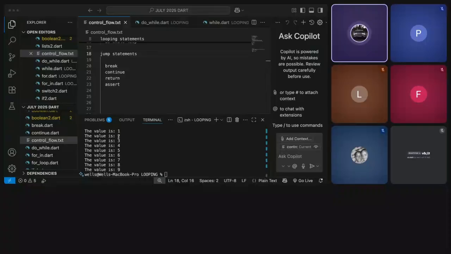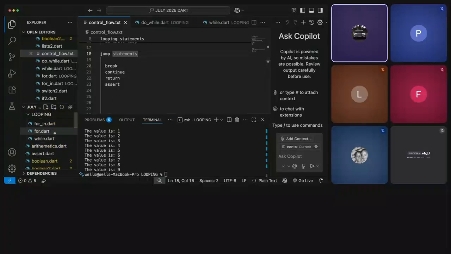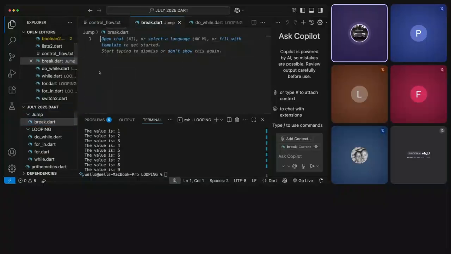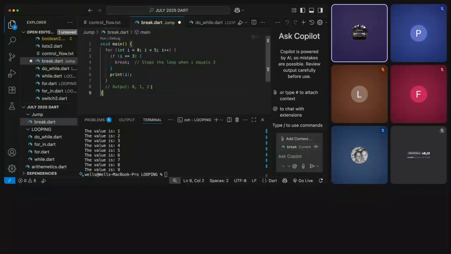So let me give you a block of code so that we can run it. I'll come here. Let me create a new folder. I say jump. Then I'm going to create a new file, call it break.dart. Let me paste this. I had written it earlier. The code is in the chat. You can just paste it so that you move quickly.